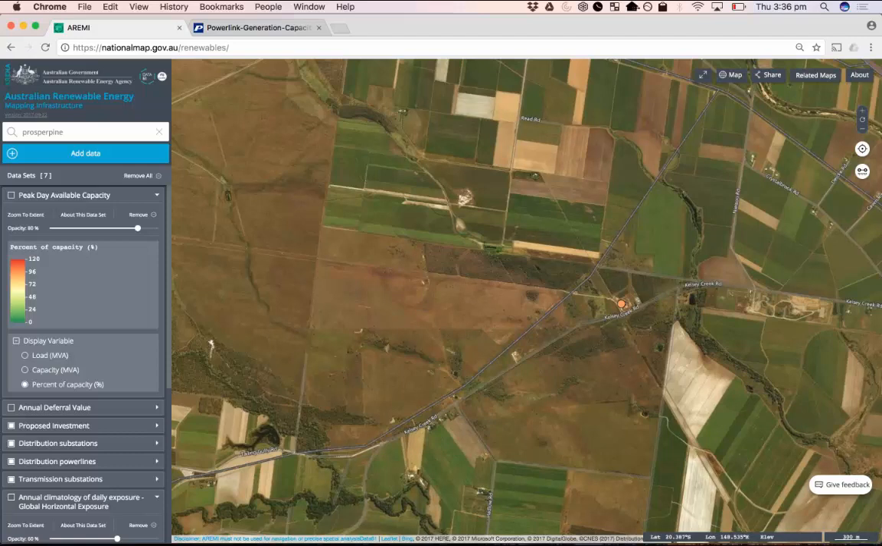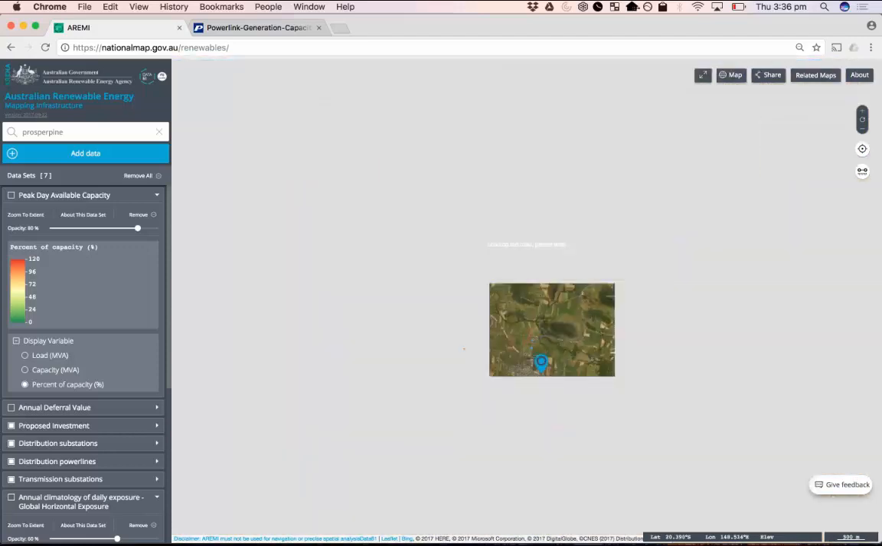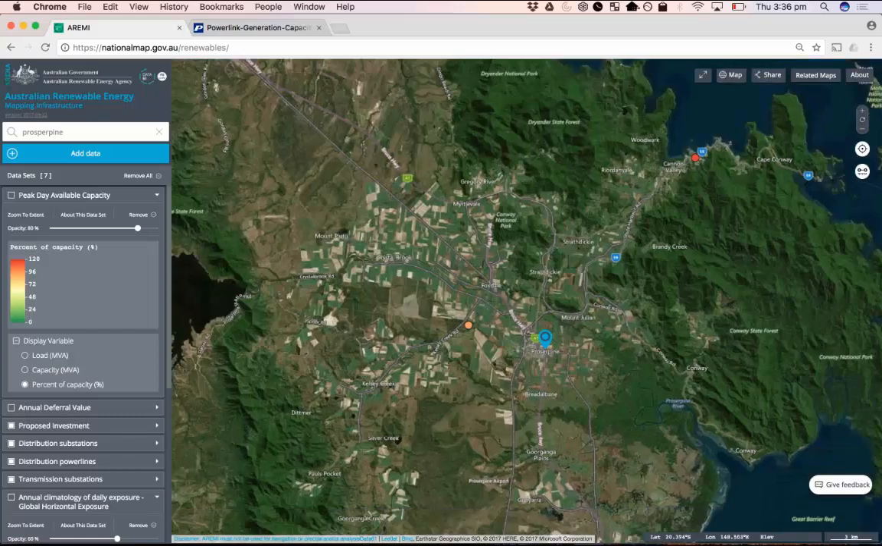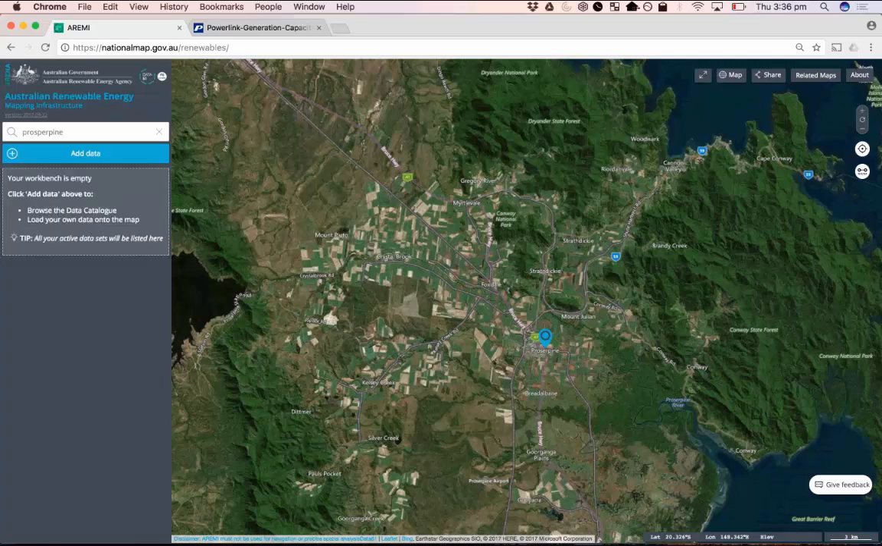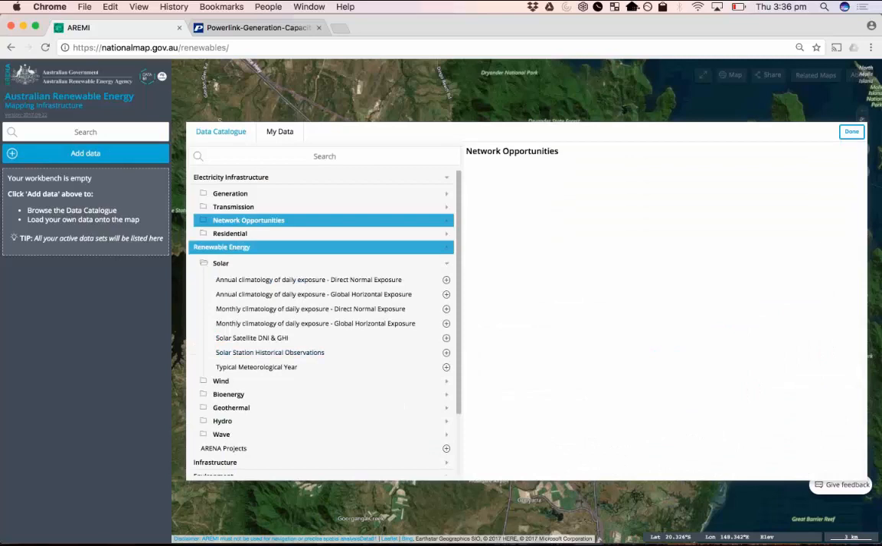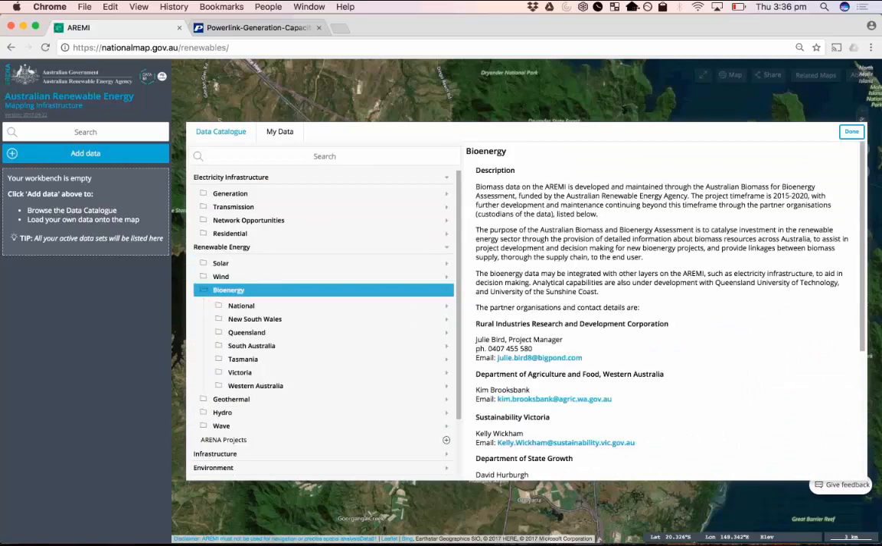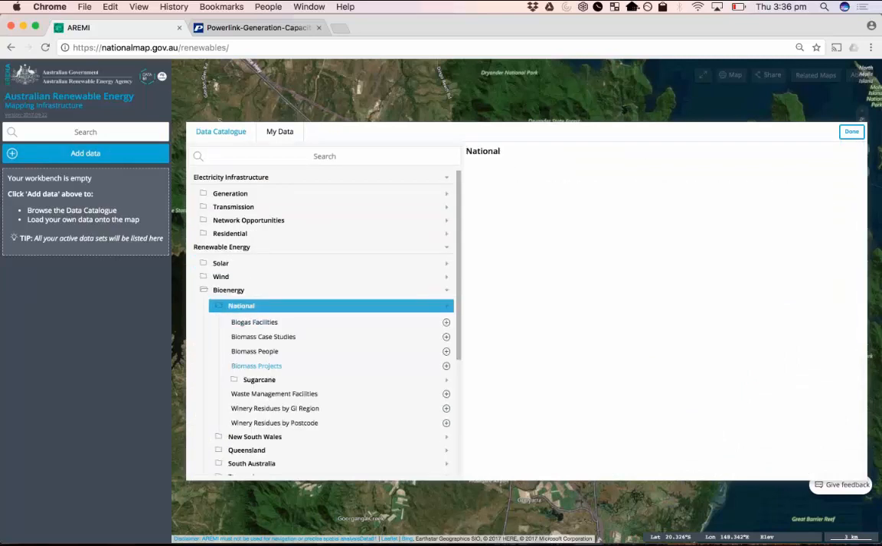Or if you really want to chase the deferral value opportunity, you can zoom out and you can see it's quite a heavy agricultural area. So you could actually remove all of this to declutter it a little. But you could go and have a look at the bioenergy resources that are available here on the platform. You can click, have a look at where the waste management facilities are, for example.